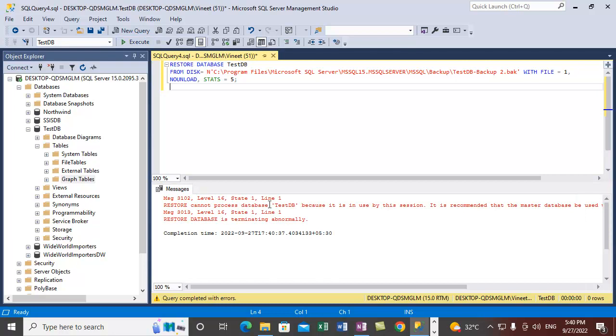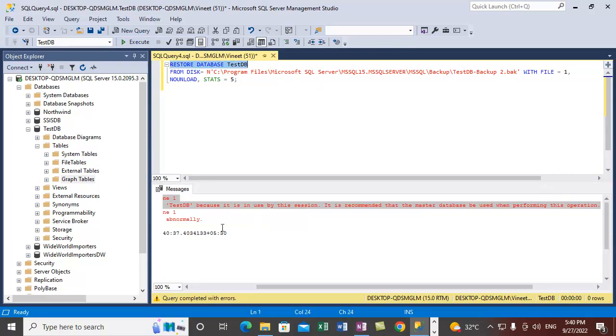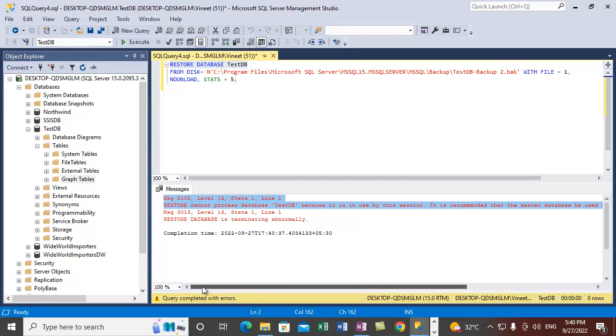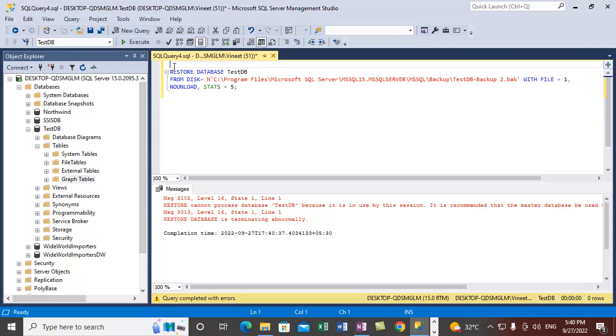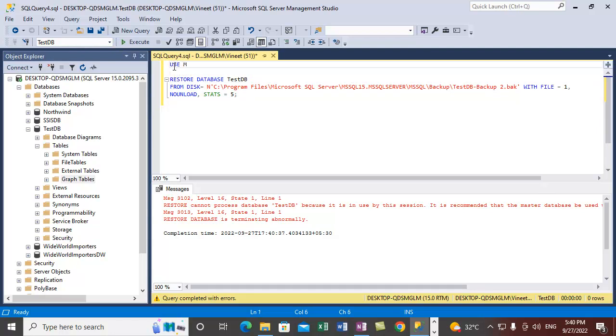So it is saying that the test database is in use by this session. Okay, so in order to restore, a separate database should be selected. So prior to that you can go to the master database, so you can use master, then perform a restore. So let's execute it now.